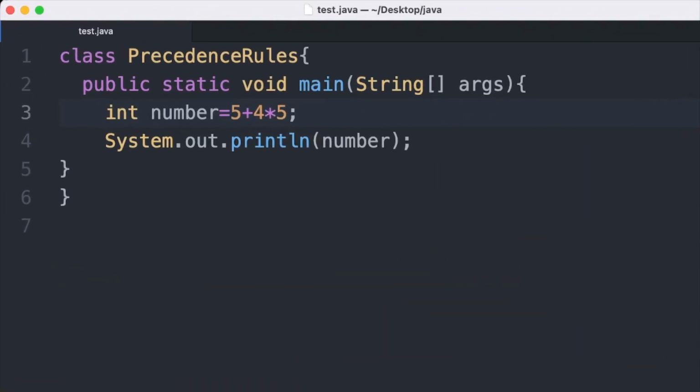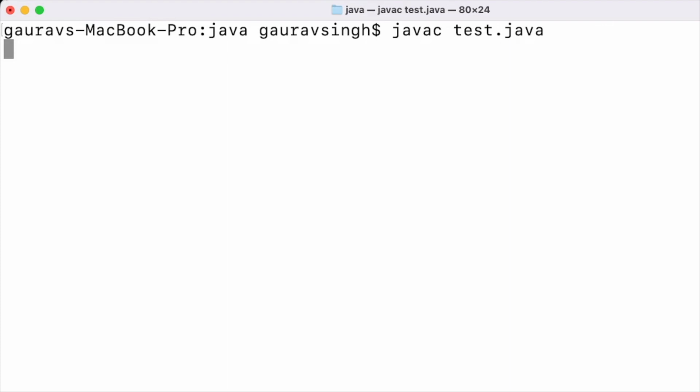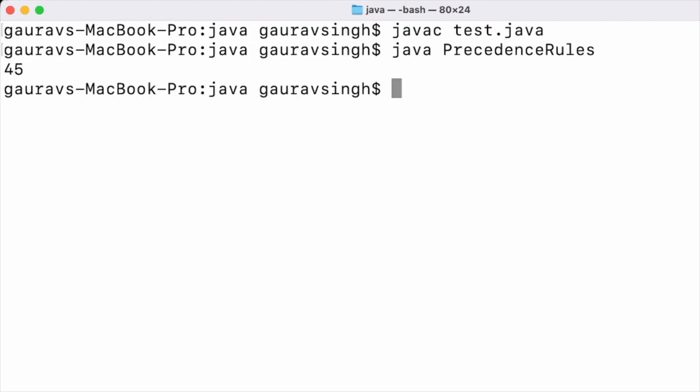And we can also get 45 as the output if we simply add parentheses around the expression 5 plus 4. So what I'll do is add parentheses. If I add this, save this and run this, I'll get the output as 45. So now let us compile and execute. And as you can see, we have the output as 45. So by simply adding parentheses, we can override the precedence rule.